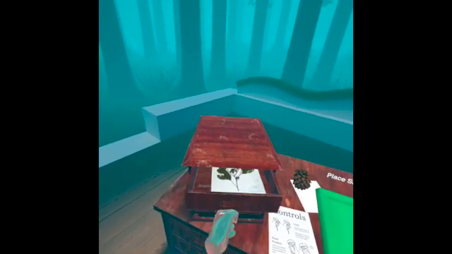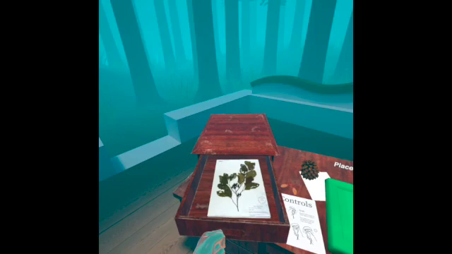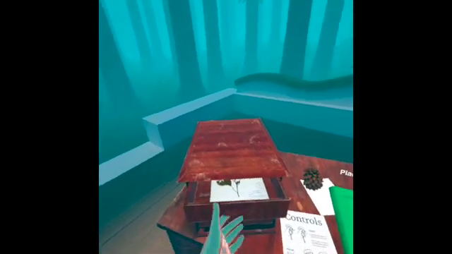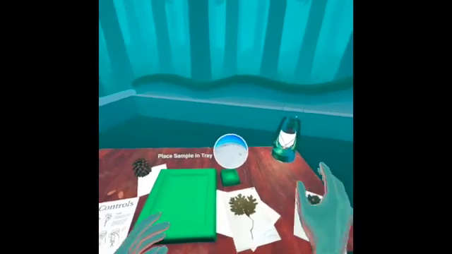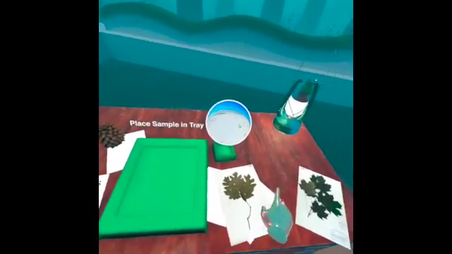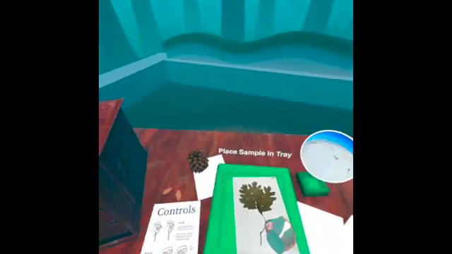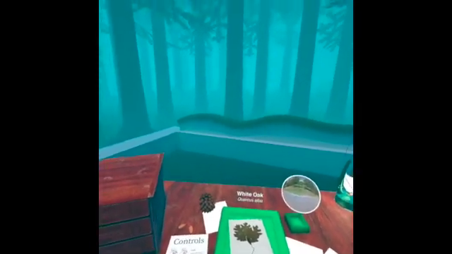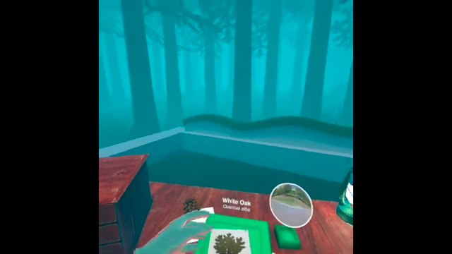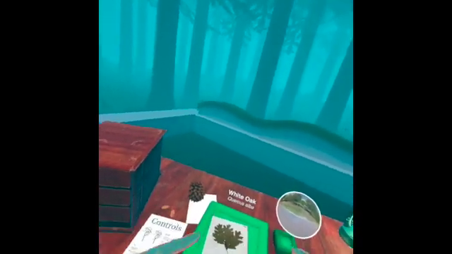So for example, these are samples of tree leaves. And each one of my drawers is filled with different samples. So I will pick up this piece of paper here. I'm finding out that this is a white oak, and it has the tree's actual name on it, under white oak too.